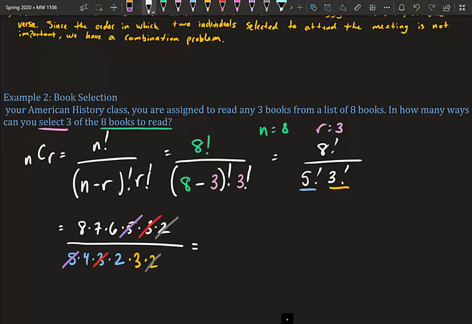So we have 8 times 7 times 6 on top, which is 336. And on the bottom, we have 4 times 2 times 3, and that's 24. We're going to simplify our fraction, so 336 divided by 24, and we get 14. That's wrong. What did I miss?